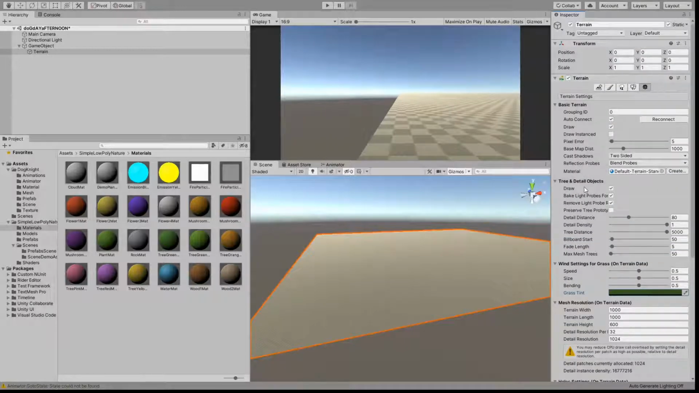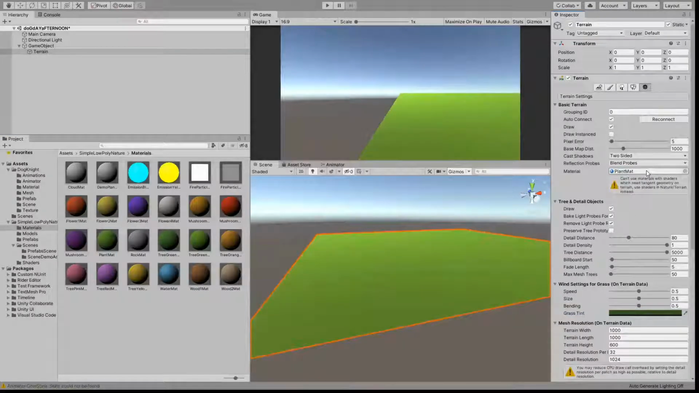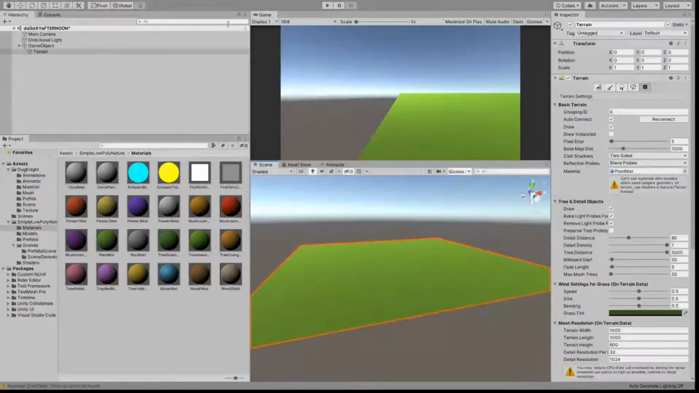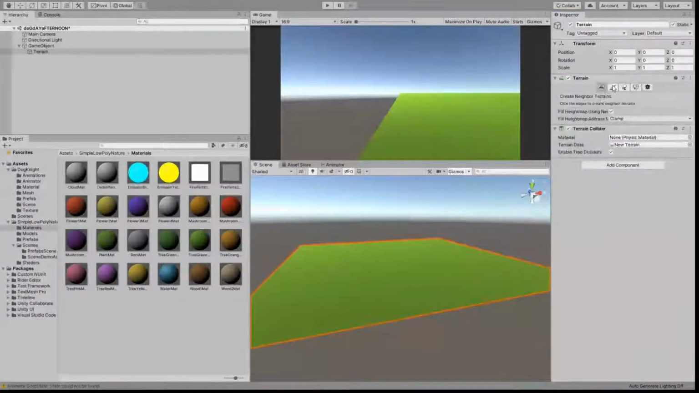Oh, there's a material, Default Terrain Standard. So we can drag that. There we go. All right. So now we have some green grass terrain. Now we can paint things about the terrain in.